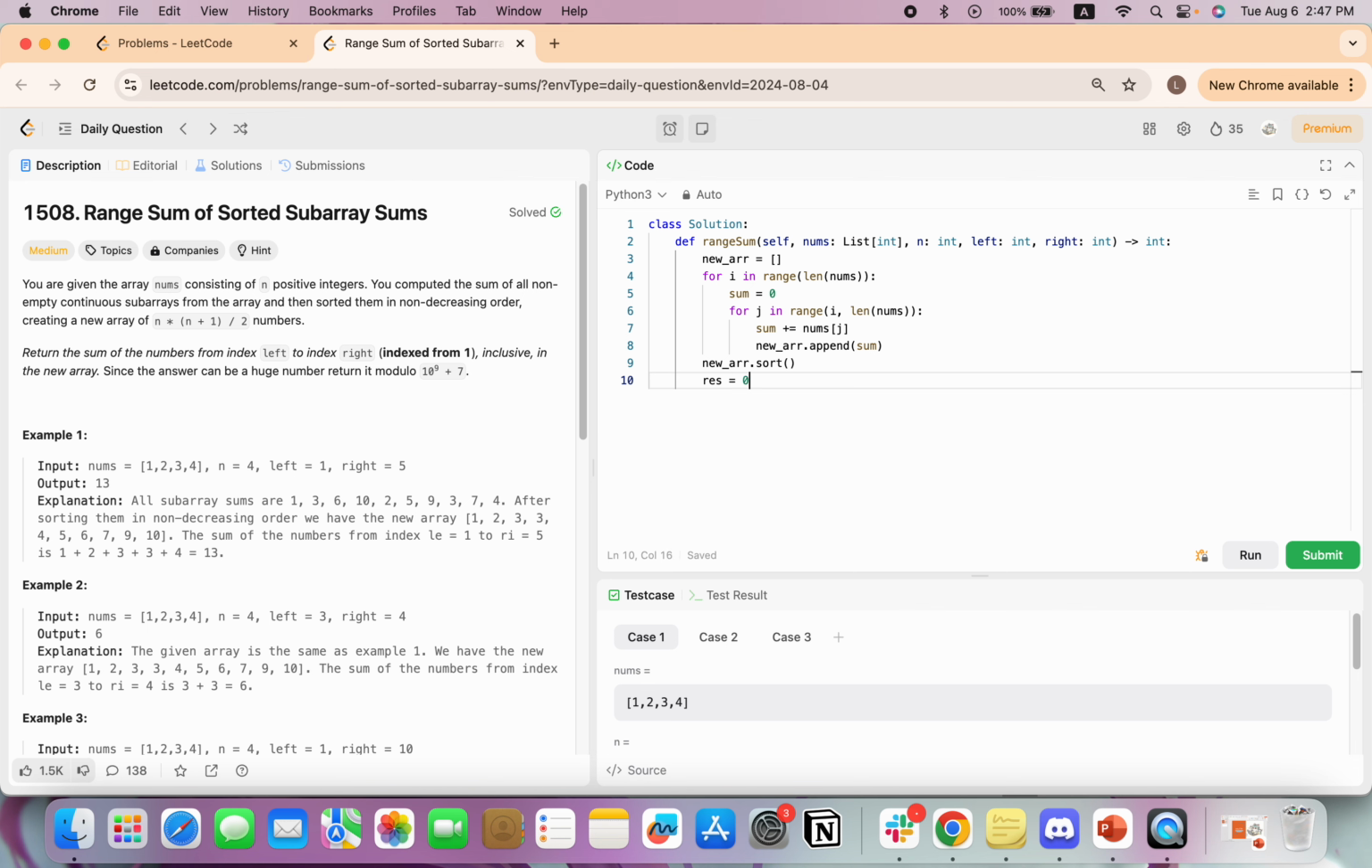Now you can set your result equals 0, and then for i in range left minus 1 to right. Because the end is exclusive, when left is 1 and right is 5 we're going from index 0 to 4. So we set 5, but it's exclusive so it goes up to 4, and we want to start at 0, so we need to do left minus 1. Then we set result plus equals new array i, and return result. So that's one problem right here. I can just submit it and show you what the problem is.